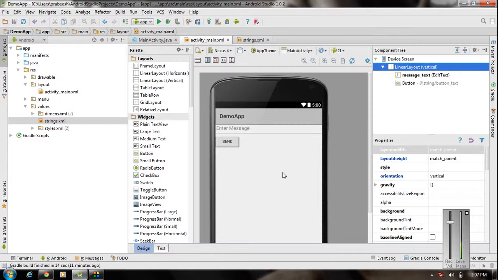In today's episode we are going to learn how to send data to another activity using an intent object. In the previous episode of this tutorial series we already learned how to invoke an activity using an intent object. In this episode I'm going to show you how to send data to another activity using an intent object. So here in the activity_main.xml file I added an edit text and a button.